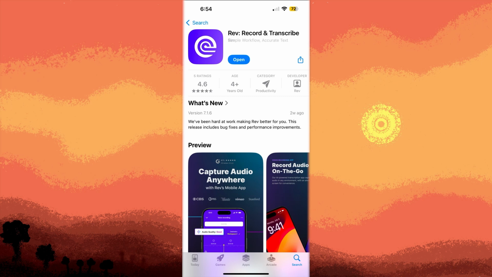Today, we'll walk you through how to transcribe iPhone voice memos. First method is using Rev Voice Recorder.